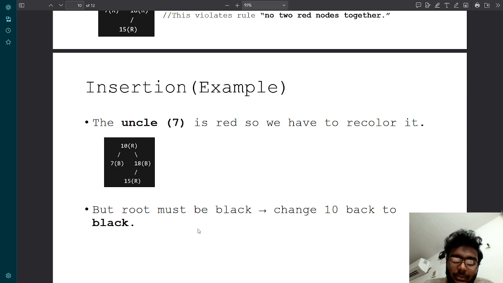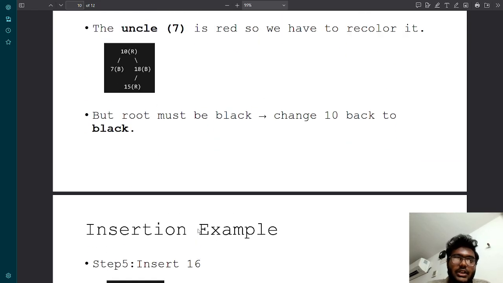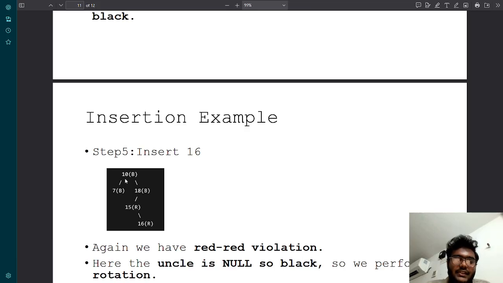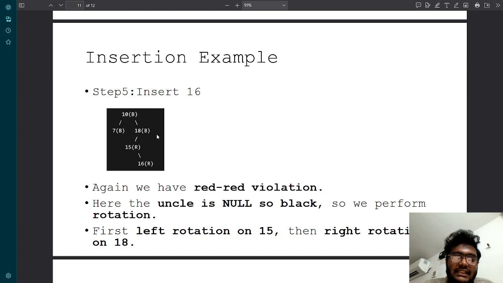But the root must be black. So we have to change 10 back to black. 10 will become black again. As you can see, 10 becomes black again. Now we have to insert 16.